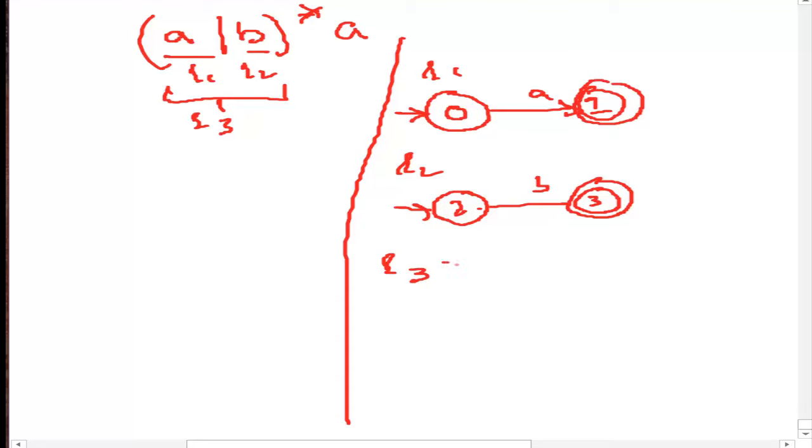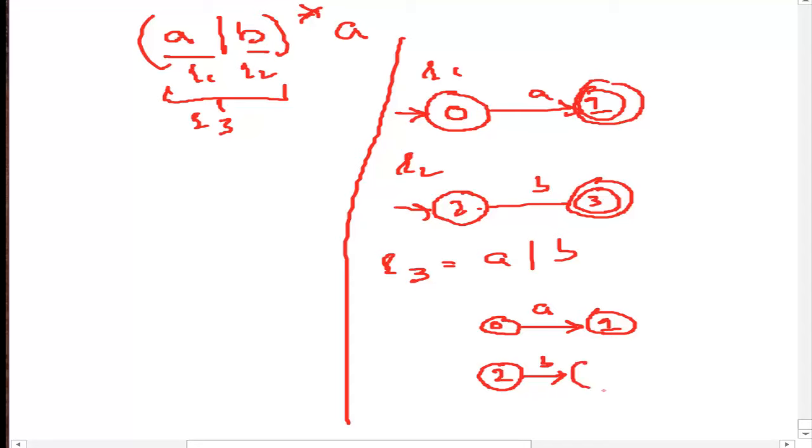So R3 is actually the OR of these two, that is A or B. How do I do that? I will make the upper one: on A, go from state 0 to state 1, and don't make it a final state. Similarly, on the downside, state 2 on taking B goes to state 3. Don't make it a final state either.